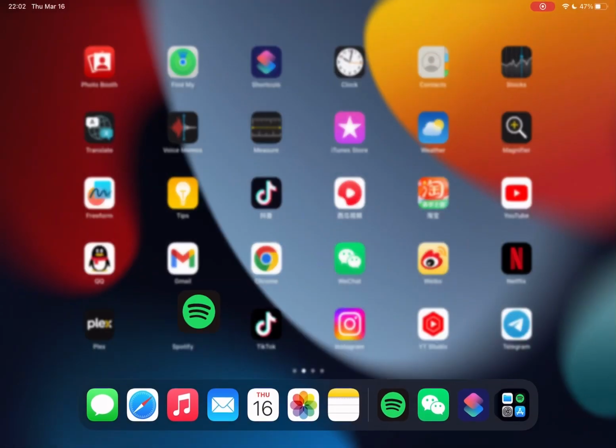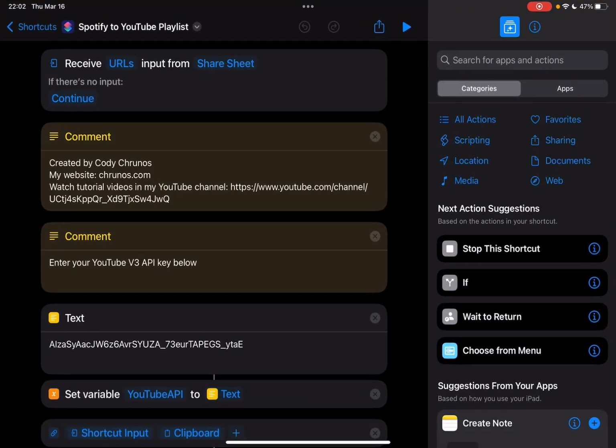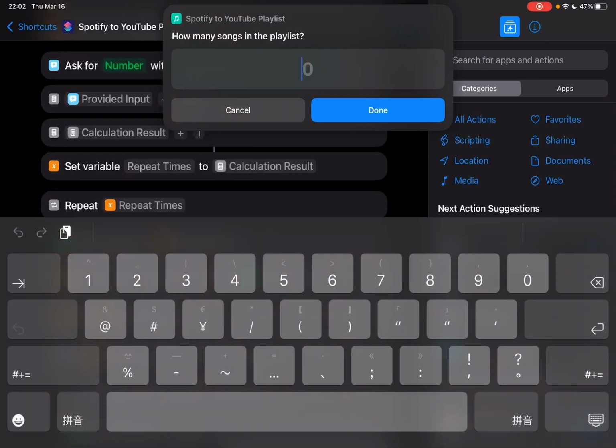So let me run this shortcut. You can also run it from the share sheet. I'm running the shortcut, and it will ask you how many songs are in the playlist. This doesn't have to be precise. My playlist has less than 100 songs, so you can enter 1, 2, 3, 4 up to 100.